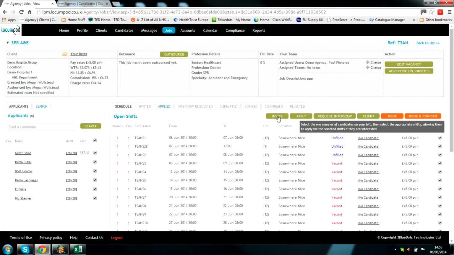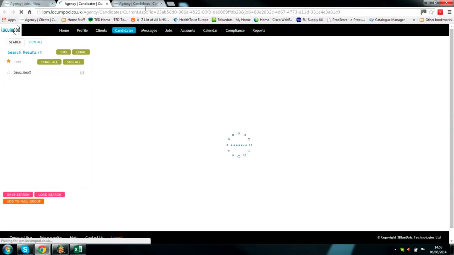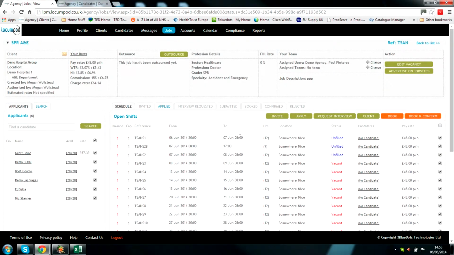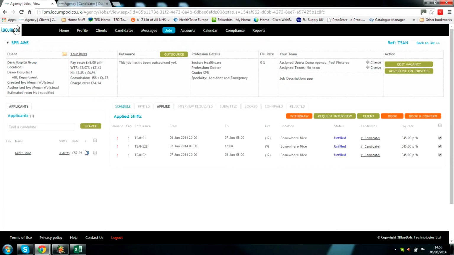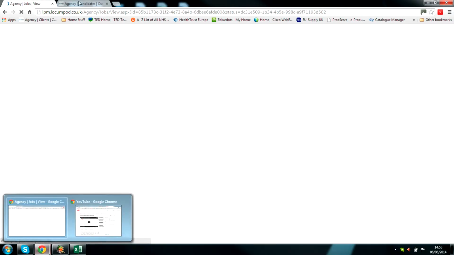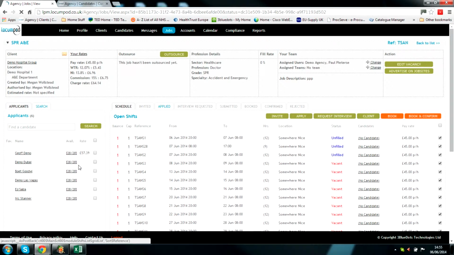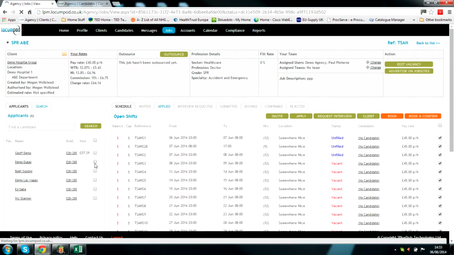Now an invitation is sent out to your candidates via email to say, dear Jeff, these are potential shifts that you might be interested in. If you are, apply for them. Now, as you can see, one candidate already applied for some of these shifts. Now, Jeff can definitely do 3 out of the 28 shifts. And so we can still proceed with reminding some of these candidates.